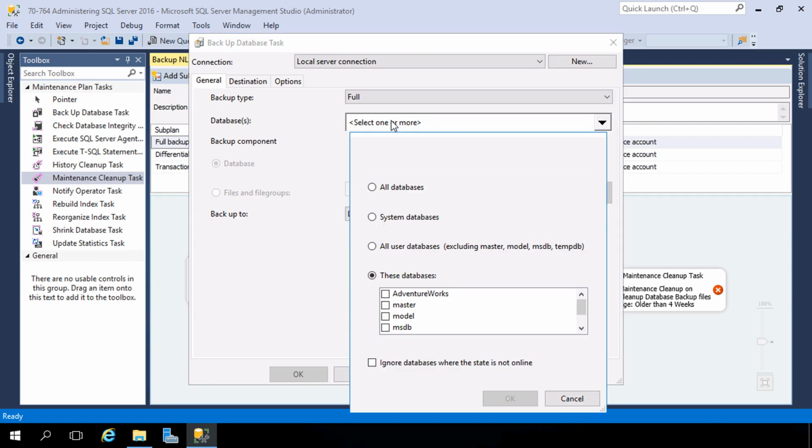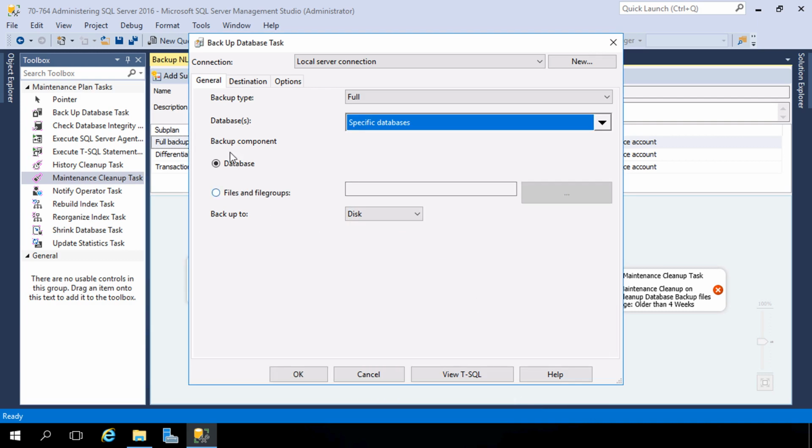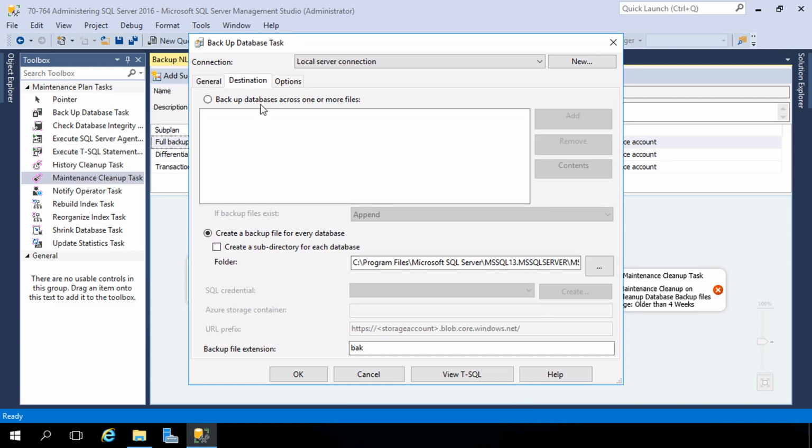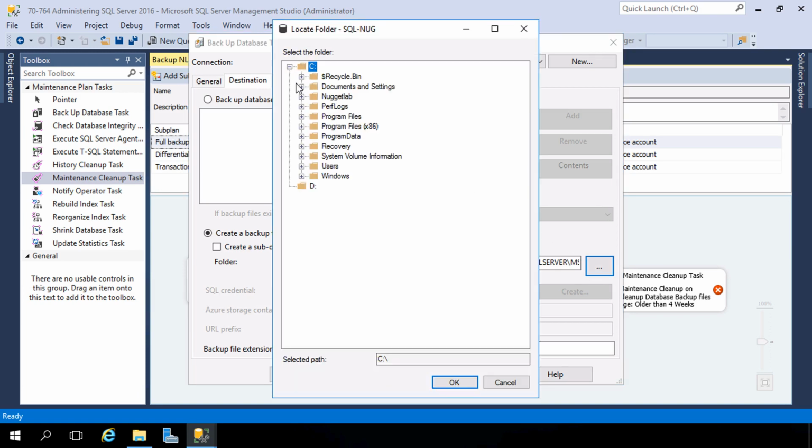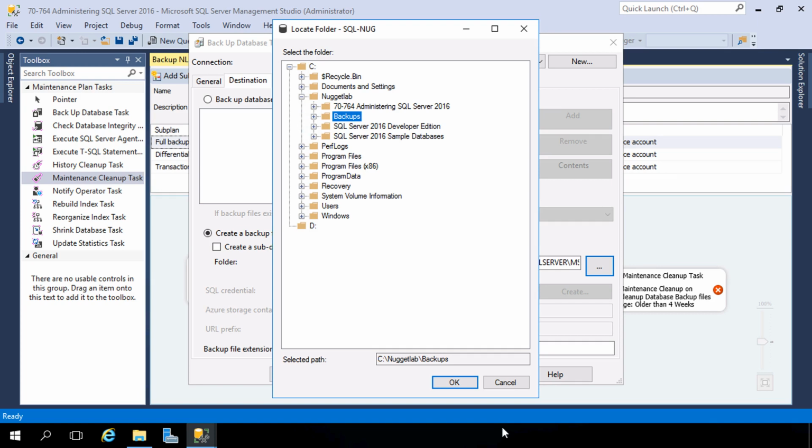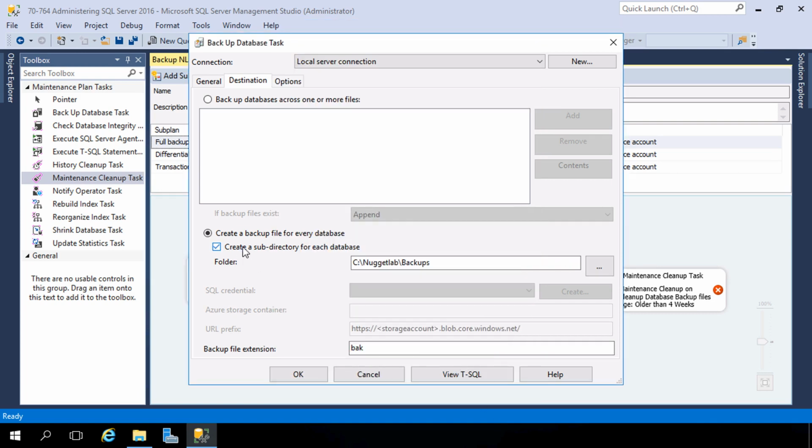So it's a full database backup, which is the default here. So all we need to choose is our NLDB database. There it is. We'll hit OK. And notice this looks very familiar to backing up through Object Explorer, right? We choose our backup component, what we want to back up to. Here's our destination. And we're just going to switch this directory here to our backups directory in the Nugget Lab directory here in the C drive. There it is. Perfect. And we can also create a subdirectory for each database.